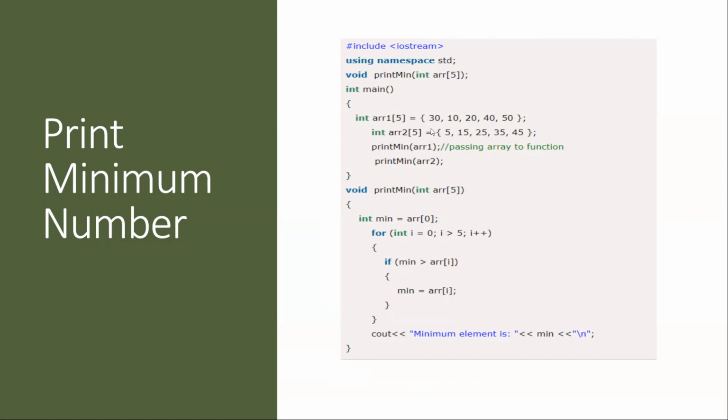Now you can see when a for loop is used, oh my god, one mistake is there. Okay, so this is the less than 5 symbol, and then less than 5 symbol.